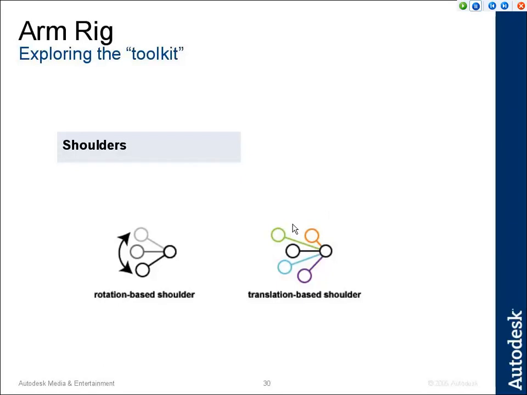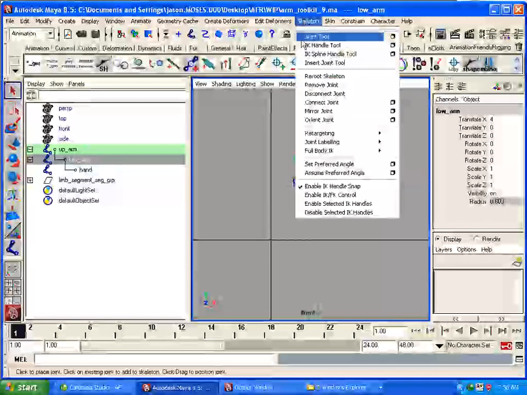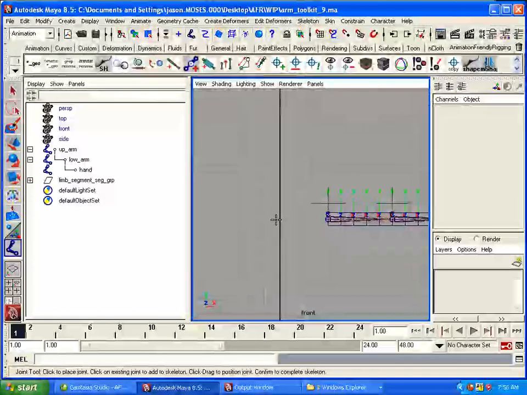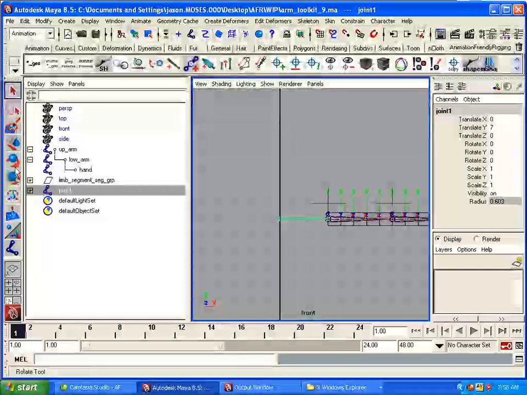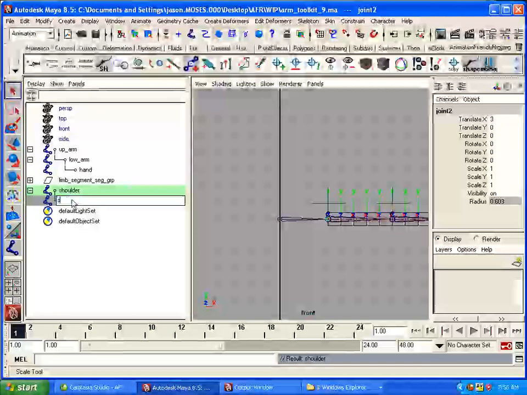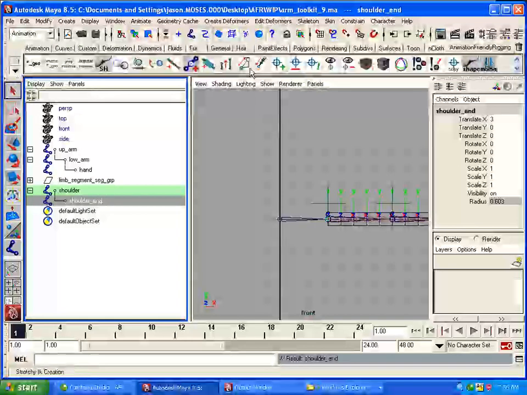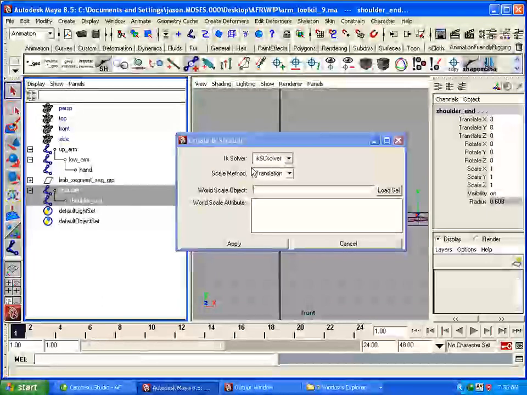So let's go ahead and create a shoulder joint for our rig. We'll go into a front view and choose Skeleton Joint Tool. And we're going to create a joint that looks like this. Like that. And we're going to name it Shoulder and Shoulder End. And we're going to create Stretchy IK for the shoulder joint. To do that, we'll click on the Create Stretchy IK button, which is right here in the shelf. Click on that. Choose the shoulder, shoulder end.